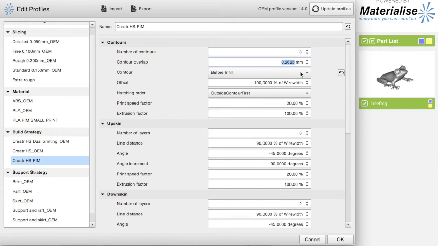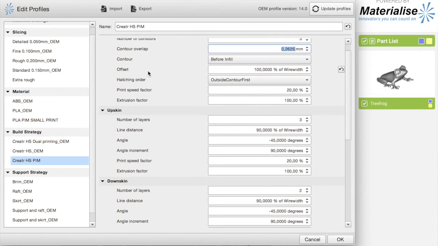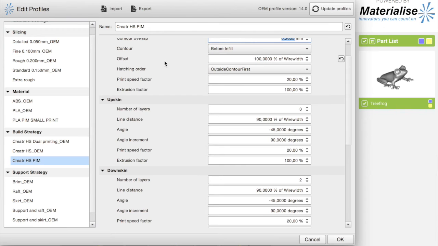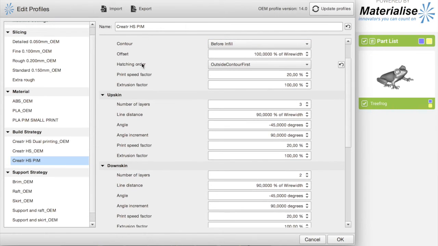Then the next setting is if you want to print the contour first or the infill, and I want to have the contour first, so we say before infill. So the offset is the distance between the contours, and actually I want them to just touch, so 100% is the correct value here. And then the hatching order, there are 2 options, first the inner and then the outside, or the other way around.